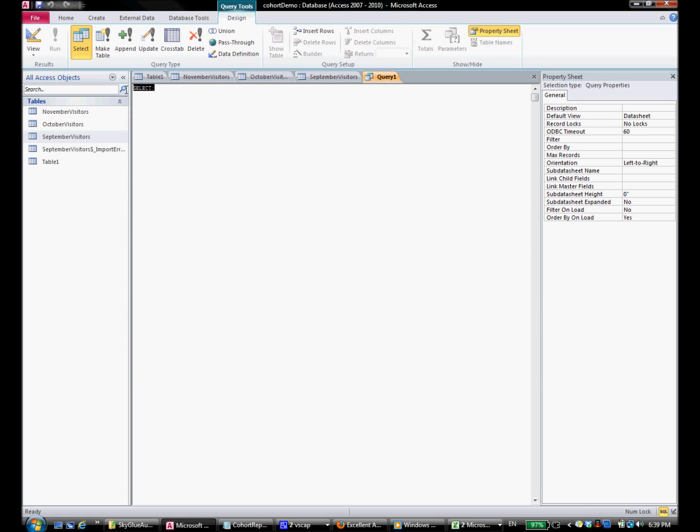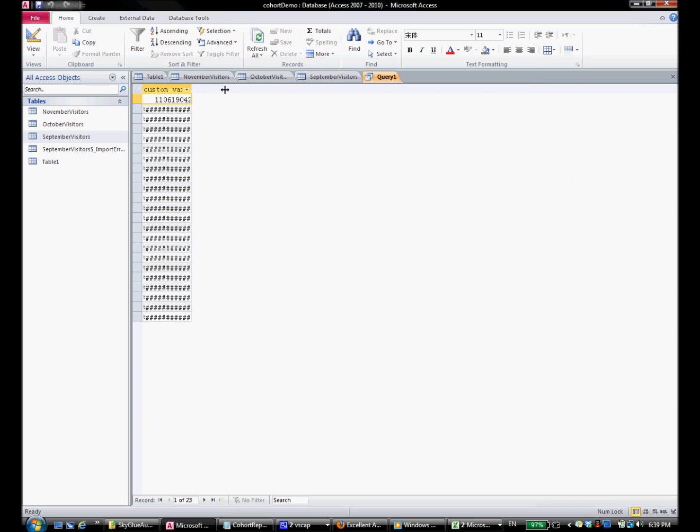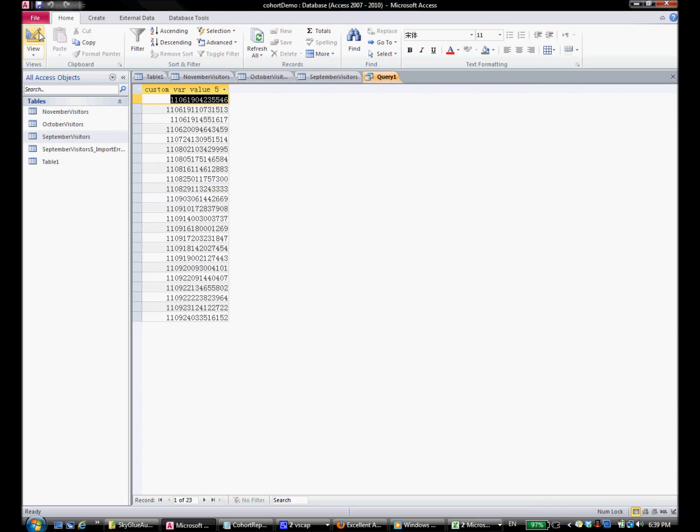This query collects user IDs appeared in both September table and November table. We can run the query. Here it shows the list of visitors in both November and September tables.